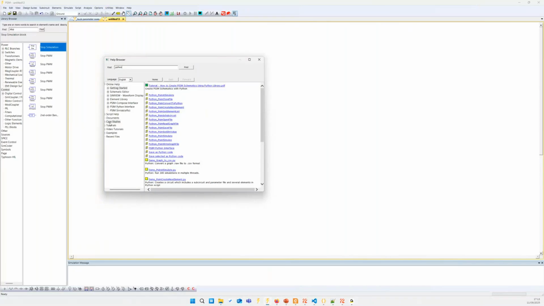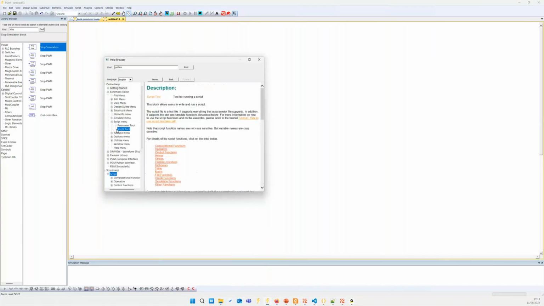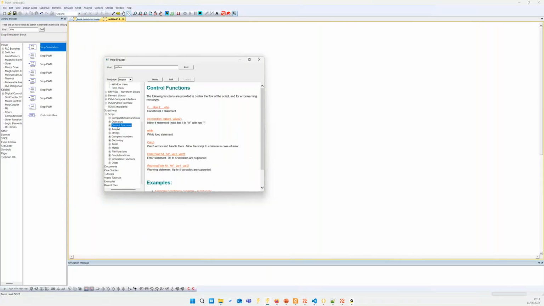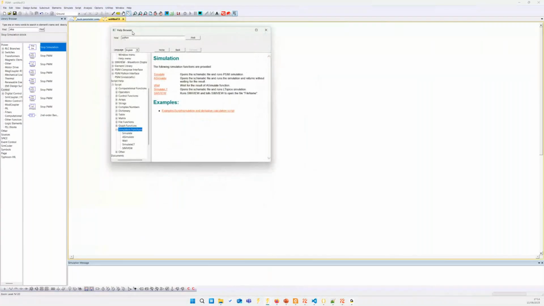But in the left pane here, there is a dedicated section for the script help. So if I go to the script help, these are all the legacy functions that you can use, and they're divided into computational functions, operators, control functions, and of course the simulation functions, which are very important. So you can always use this help browser, that's for sure.